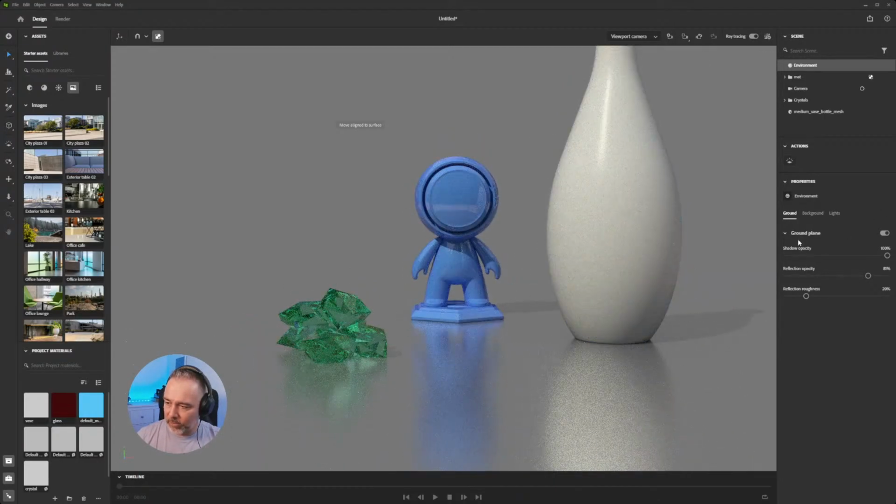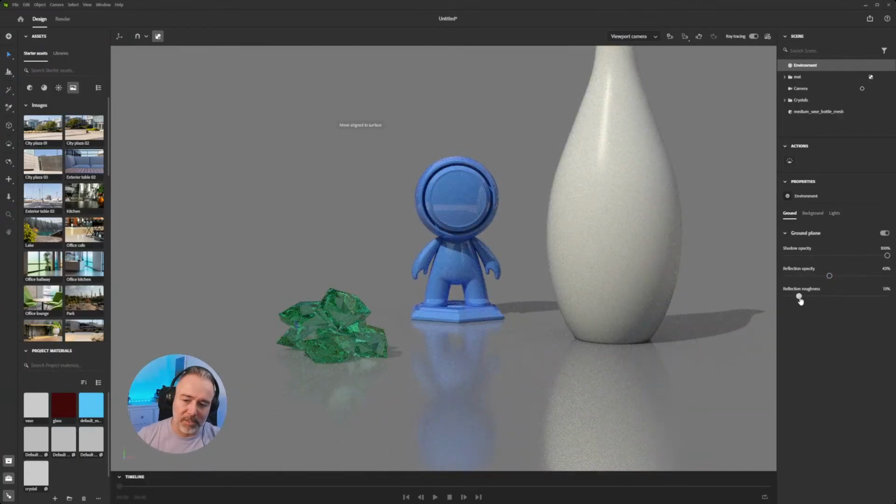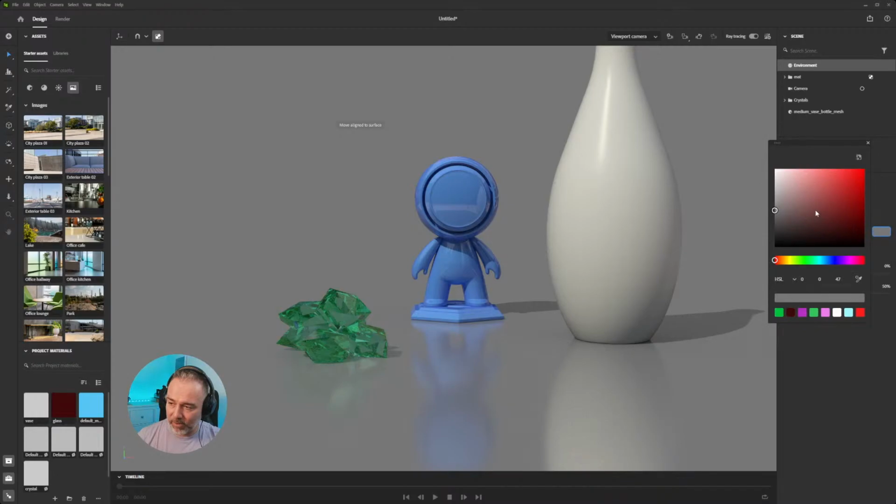So yes, with the ground, you can define whether it is visible, and the opacity. That's something that you will generally set up once you have set up the scene, the light, and the background. You will fine tune this. Then you have the background, which is the color that you have behind.